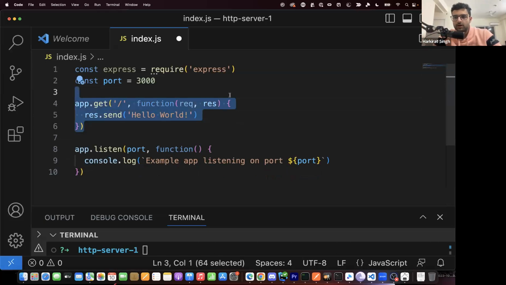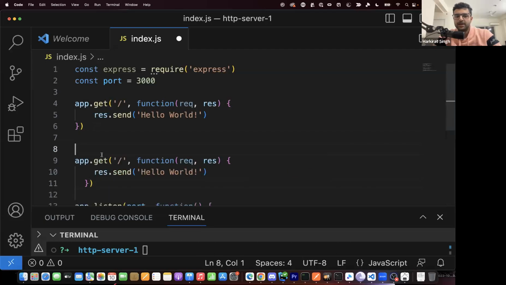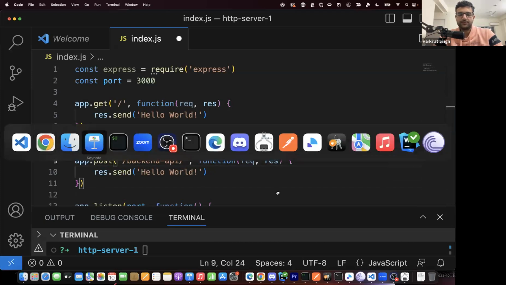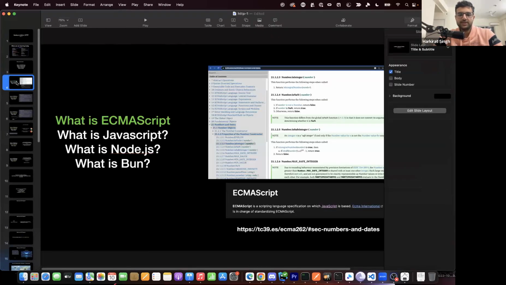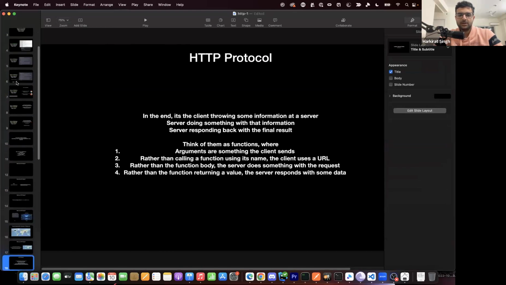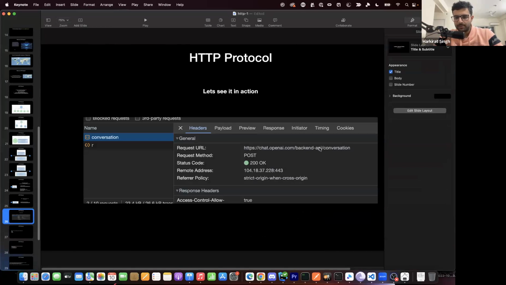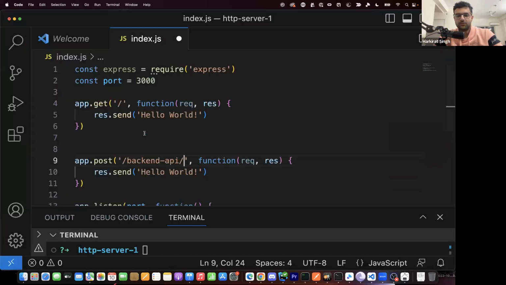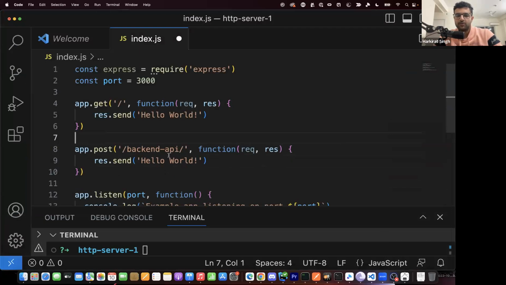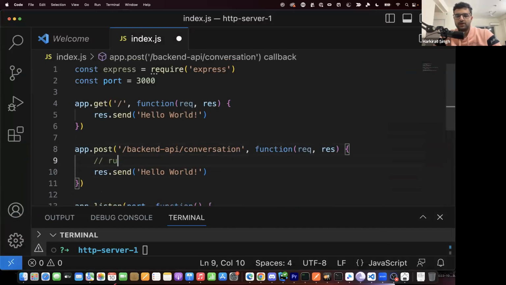For example, if you were the ChatGPT developer, you would write something like this: app.post slash backend-api slash, whatever the route was. What was the route? Give me 1 second. What was the ChatGPT route? There we go, slash backend-api slash conversation, a post request. So the ChatGPT developer would write app.post slash backend-api slash conversation. Here he would run a machine learning model. And then finally, res.send means what are you responding back with? Which right now is just a simple hello world.